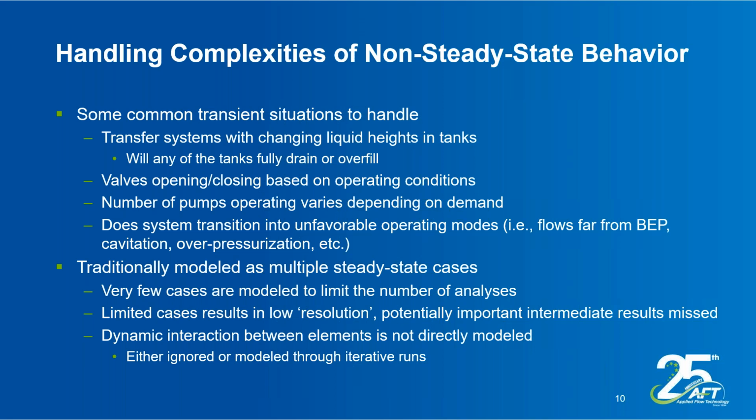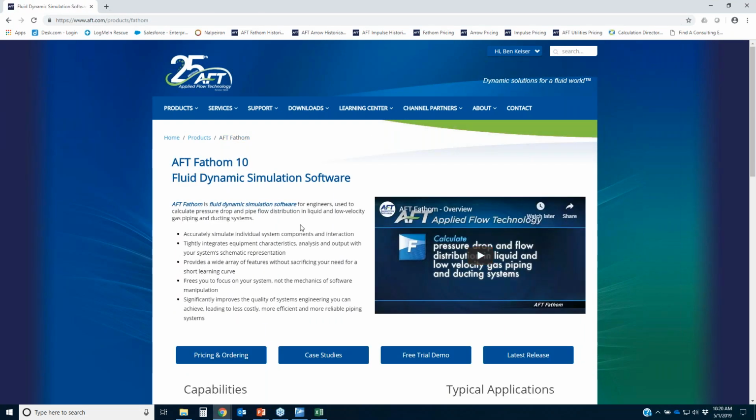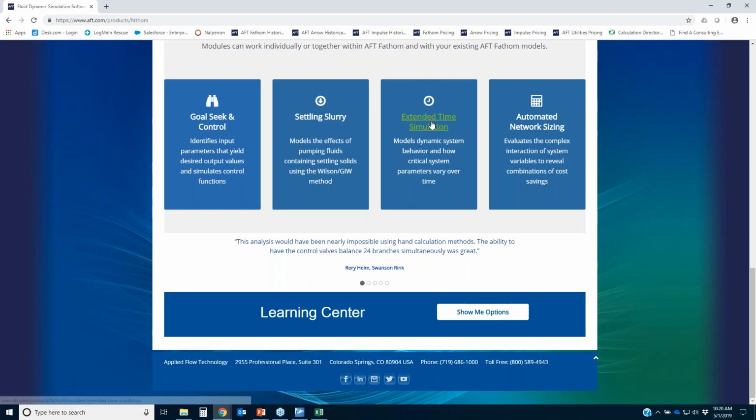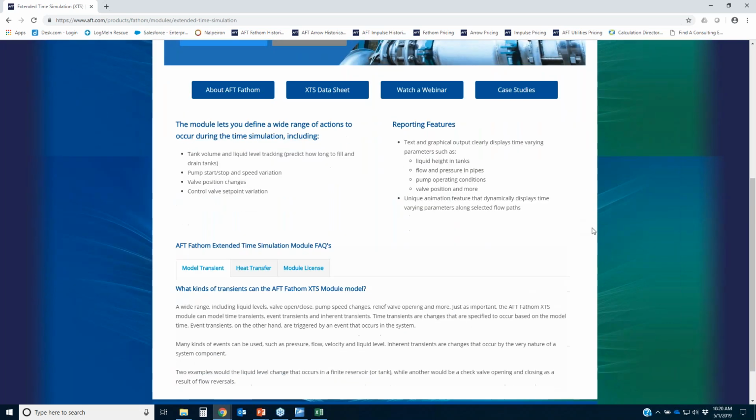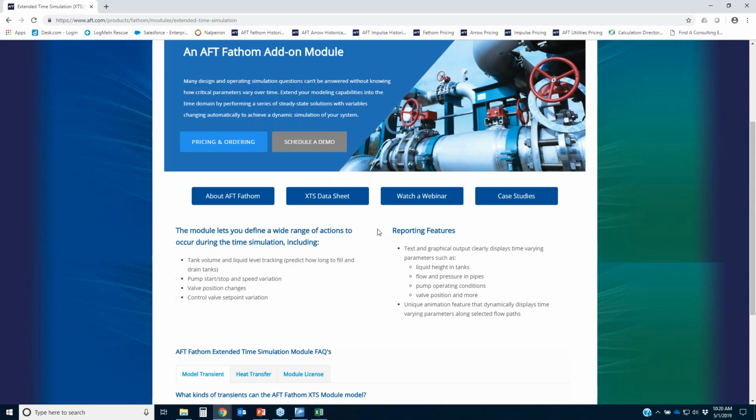So this is where we have AFT Fathom with the Extended Time Simulation module, XTS for short. Again, if you go back to the AFT Fathom product page on our website, this is the module that I'm talking about today, Extended Time Simulation. If you were to launch that, you'd be able to learn about the different capabilities that are available with doing transient modeling with XTS.